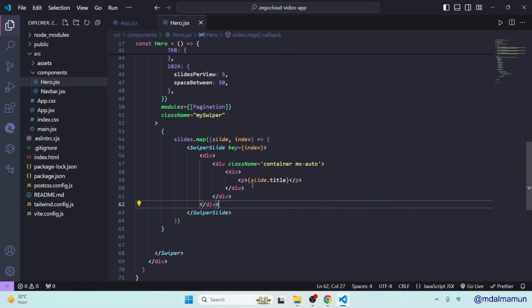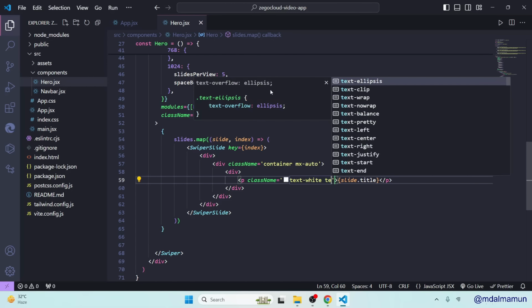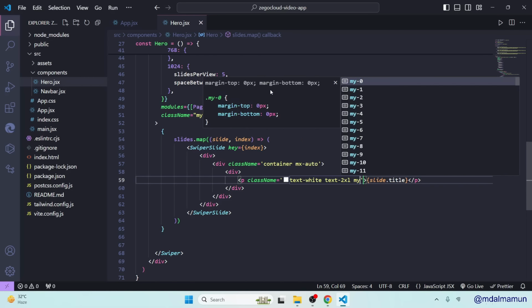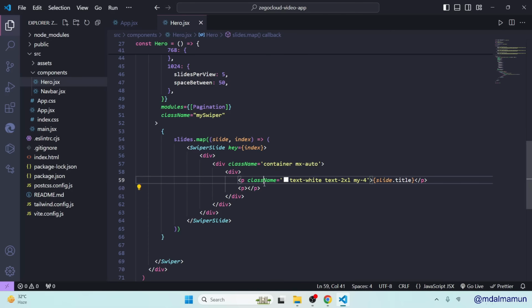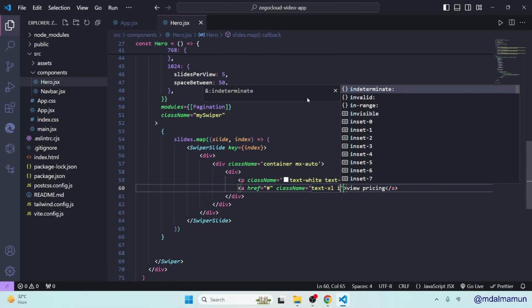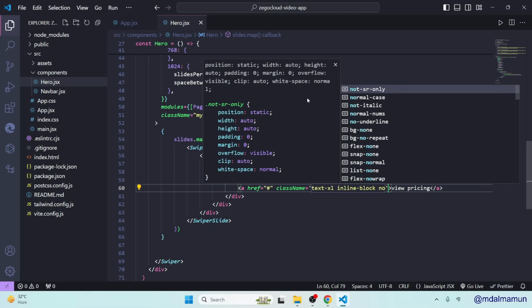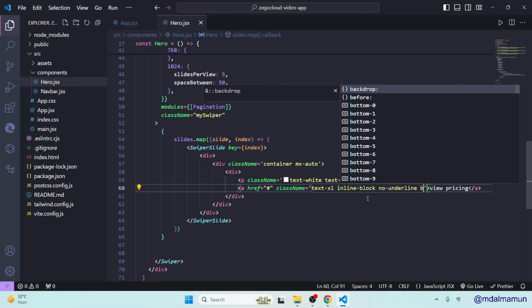Okay, after this we can add some class names on this paragraph. That would be text-white for now. Then we'll have text-xl, and we'll have my-4. After this p, we will have an anchor tag. That would be slash for now, or something like this. Here we will have the text, view pricing. And here we'll define some class names: text-xl, inline-block, no-underline, and border-b.